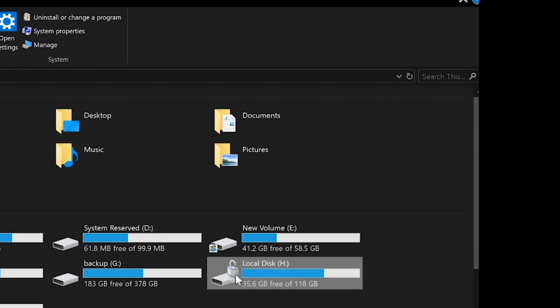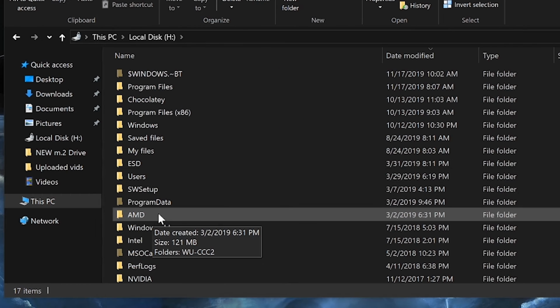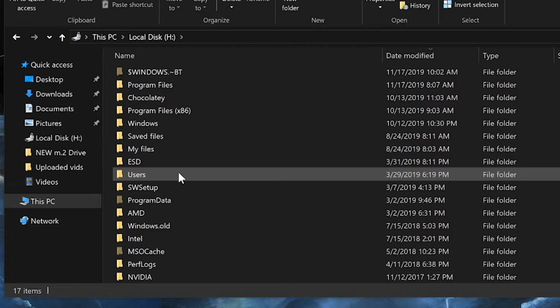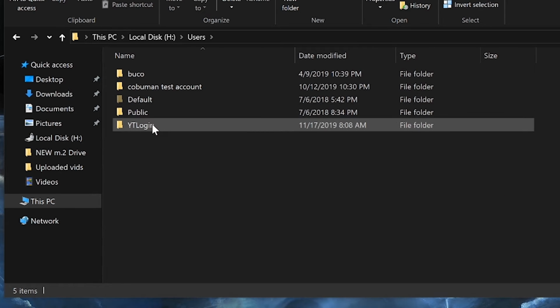Now you can see the little lock is unlocked, and now we can go inside of this, make any changes, and recover user data, which is typically located in users and under their login profile.